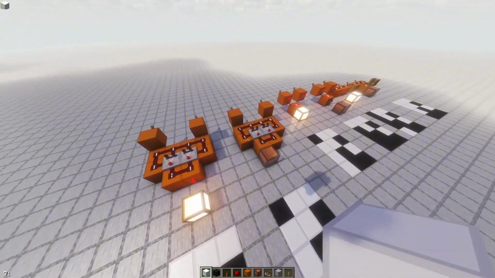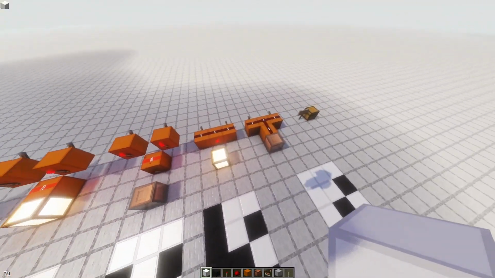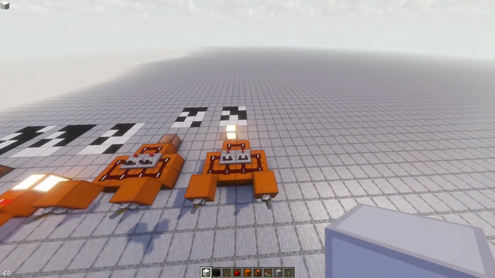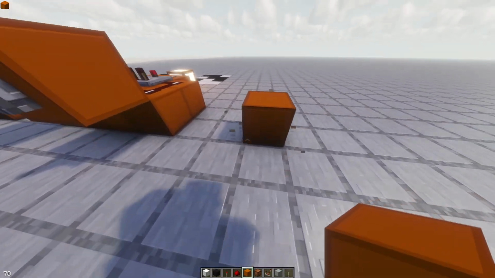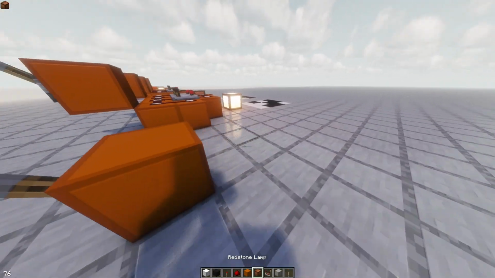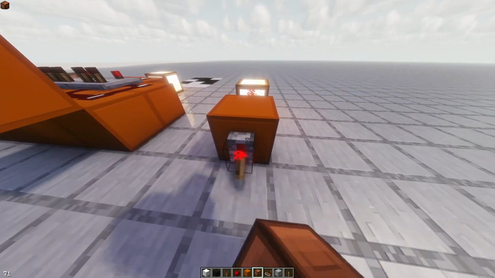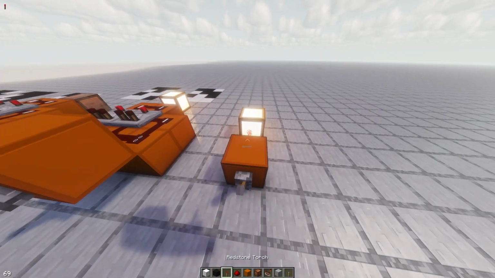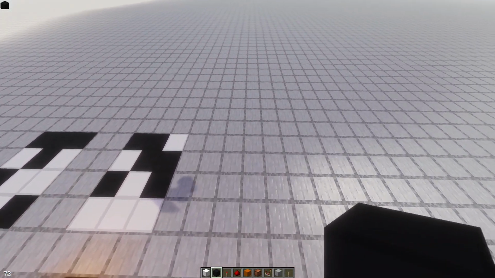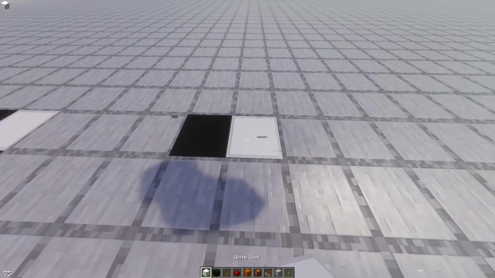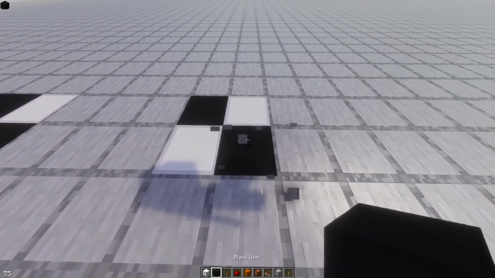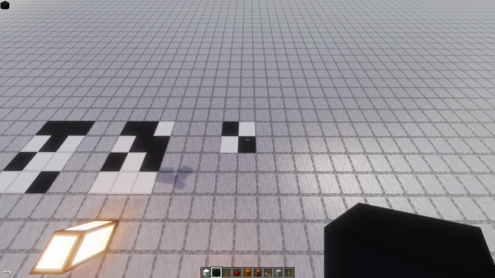So now we have almost all of them, but there's still one left. The NOT gate. It's the simplest of them all, but I'll show it to you anyway. It's literally just a redstone torch, nothing else. And that's the truth table for the NOT gate. It's very small, I know, but it has only one input, so yeah.